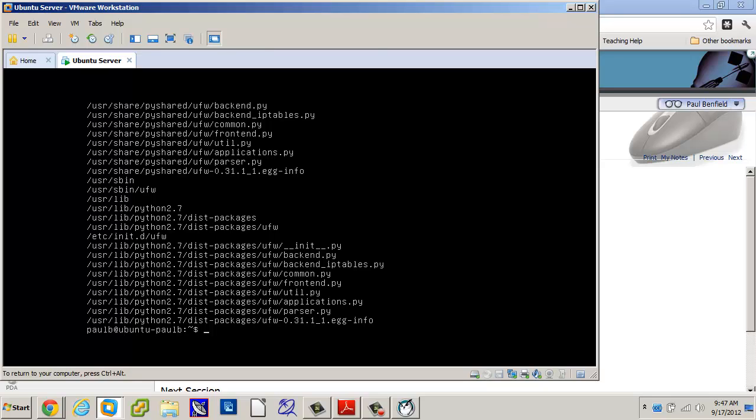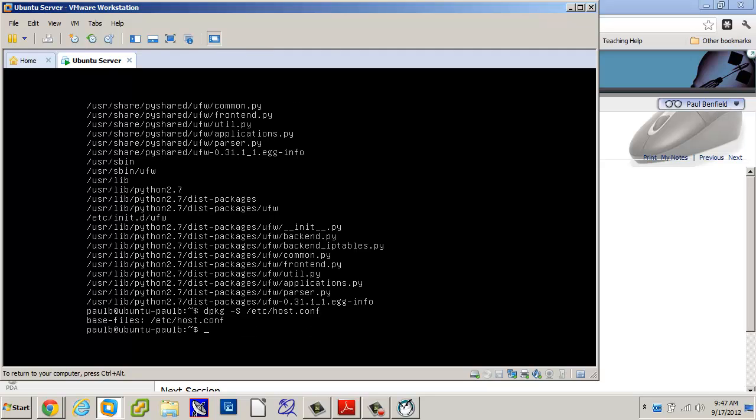And so we're going to use a host.conf file, and we're going to find out which package installed that. So let's see, we have dpkg -S /etc/host.conf. And that was installed by base-files. So base-files was the package that installed that.